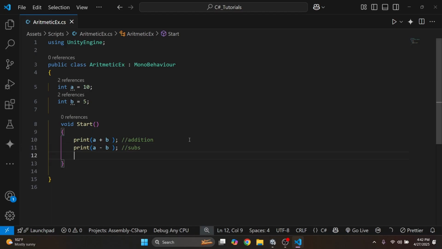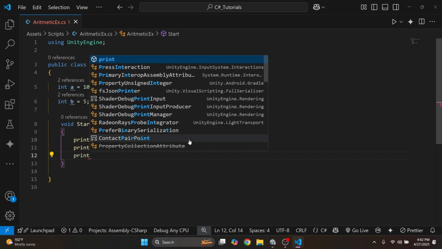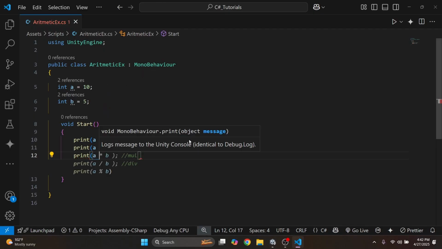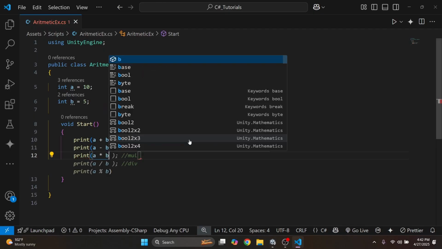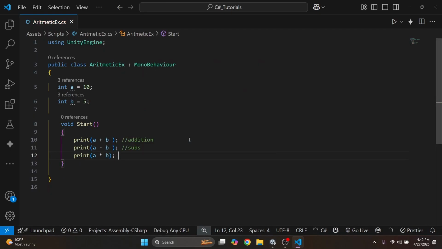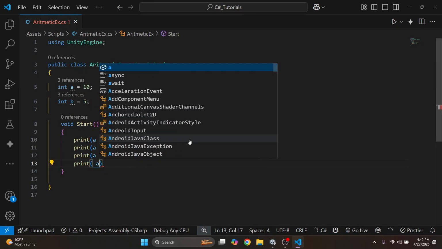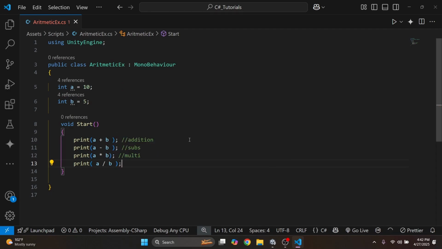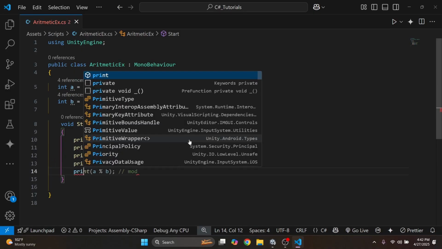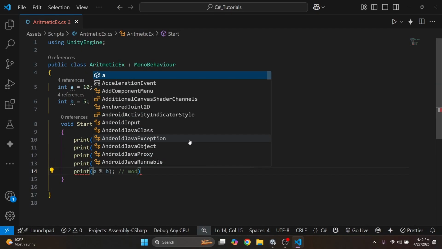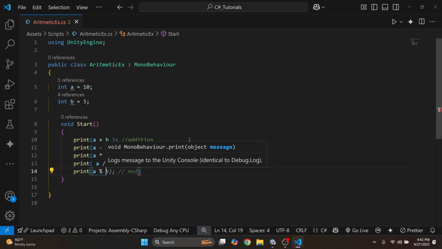These are the same as we use in maths. Now we will do multiplication. For multiplication we use the asterisk. Here it will perform multiplication. Now print a divided by b. This forward slash is used for division. Now we will get the modulus or remainder, a mod b.